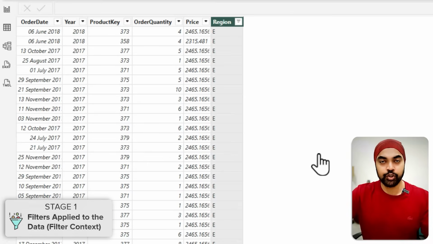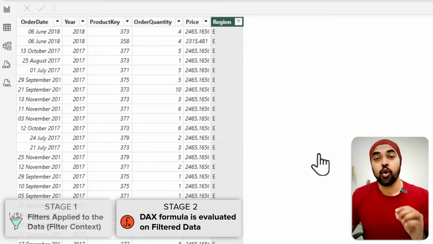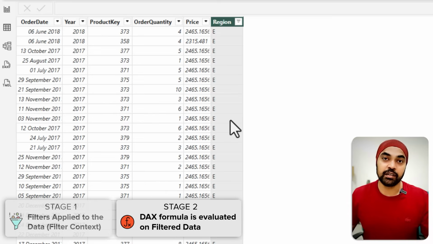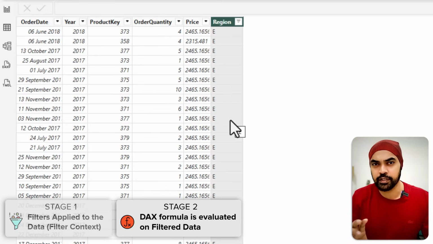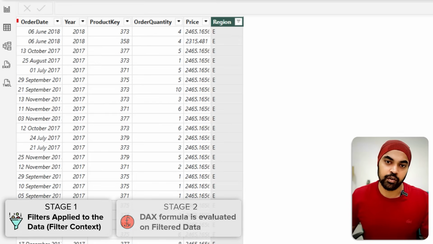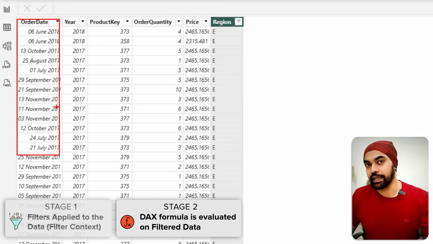And once you have the shorter data, or region equals East, only then this particular DAX calculation, which is the unique count of the order date, is going to be triggered only on the filtered data, and that is my stage number 2. So once the data is filtered, it is going to take a look at this particular column, remove the duplicate dates, and count the distinct dates only. That completes my stage 2.